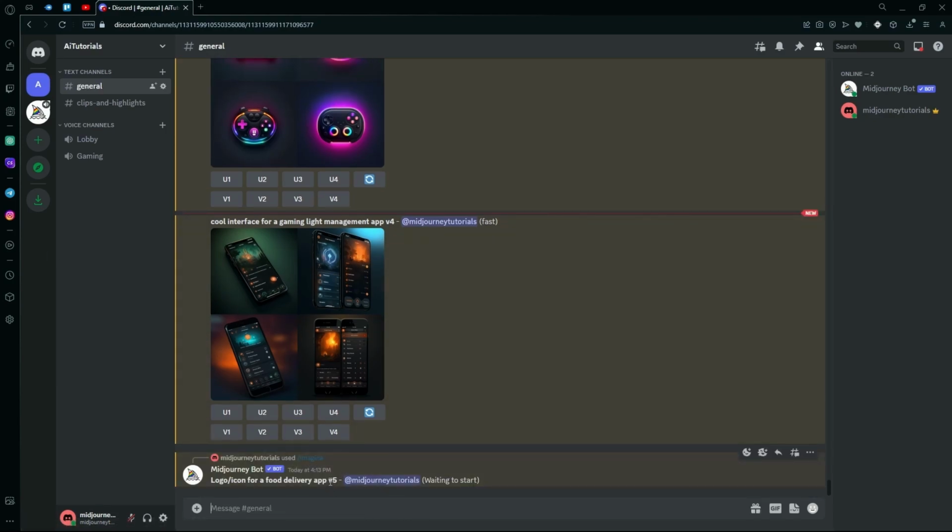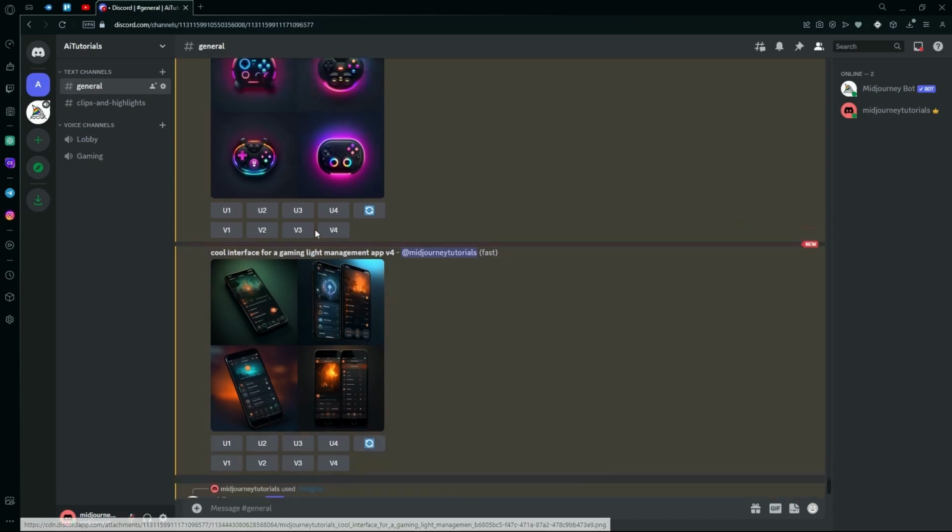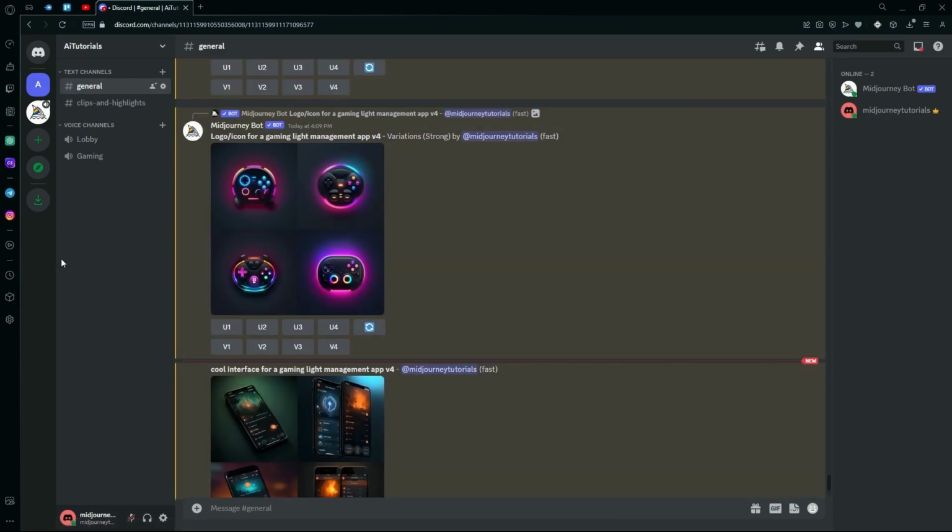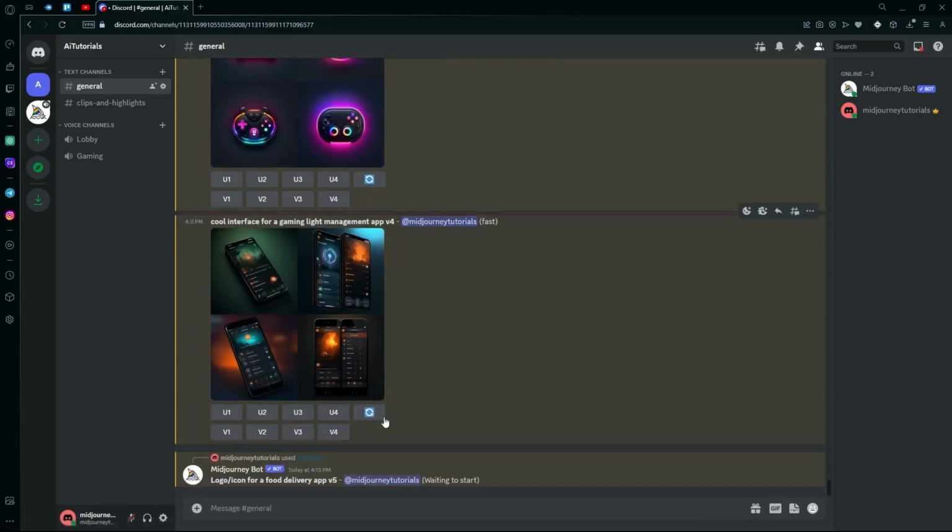We are using V5 for this one, so it can turn out different than these. We used V4 in the last one as it's used to generating more artistic results. Meanwhile, V5 generates more realistic results.